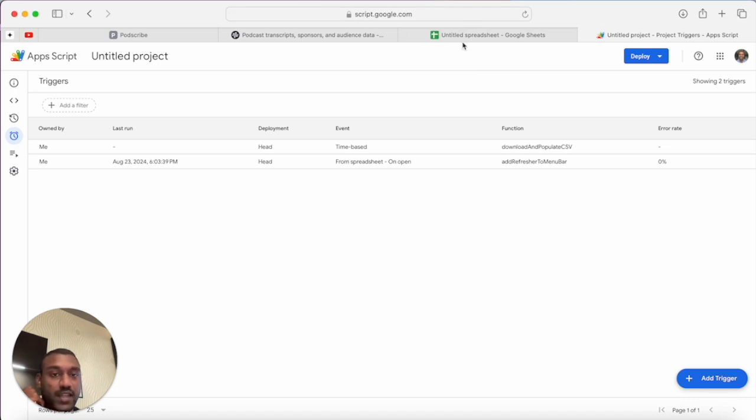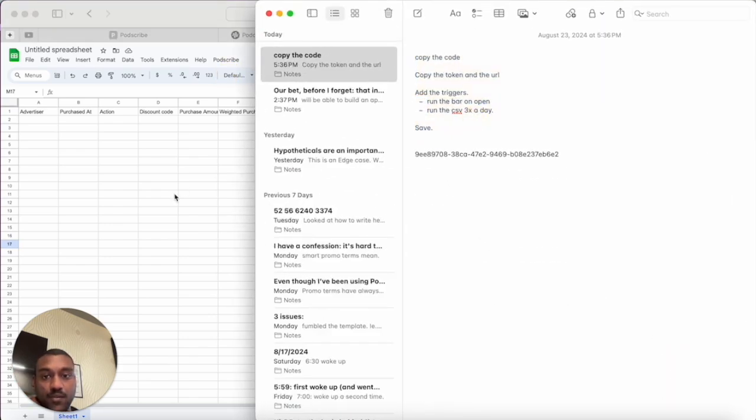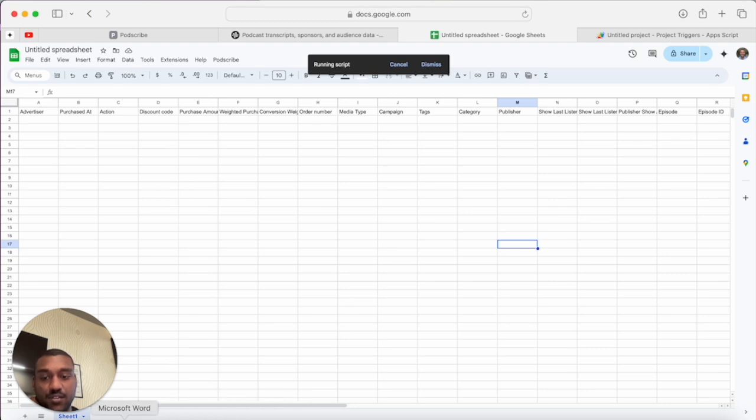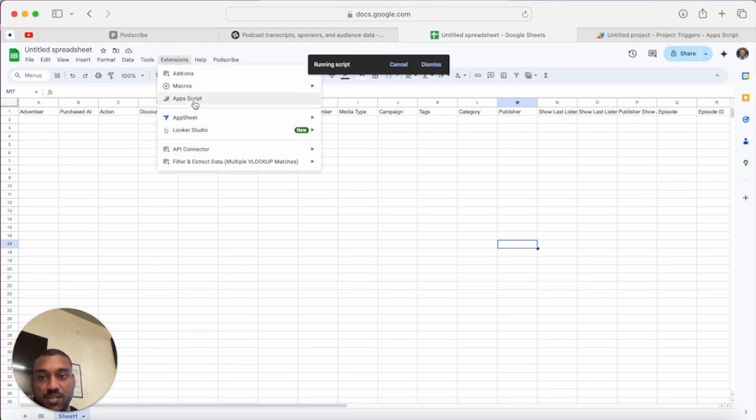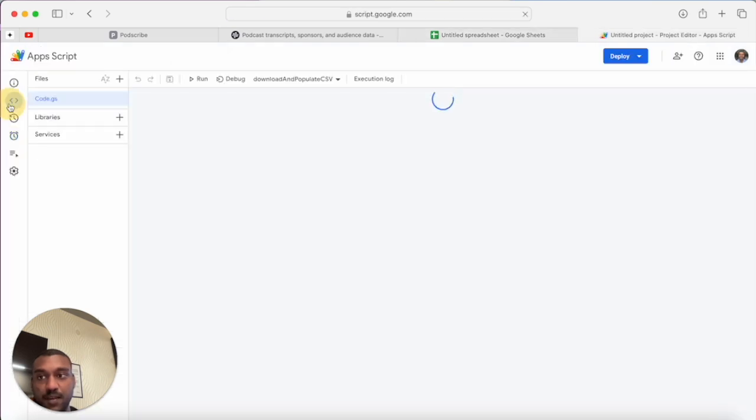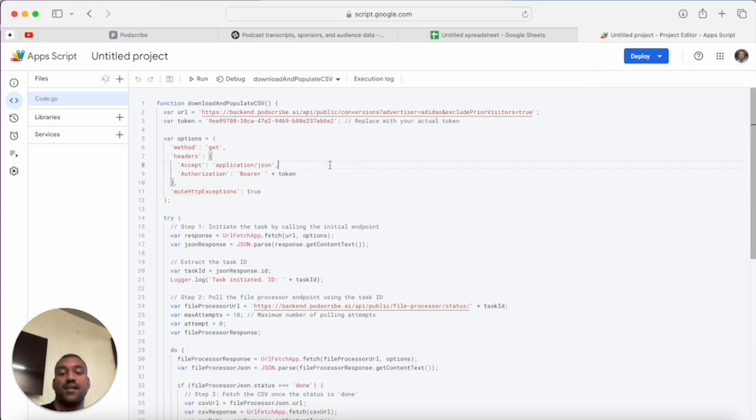But if someone wants the latest in data, they can always come here and click on Podscribe and resync. That in essence is how you set this up. And if you're in the app script folder here and you're editing your code and you make an edit, you just click on Command S or Control S, and that'll save this data.